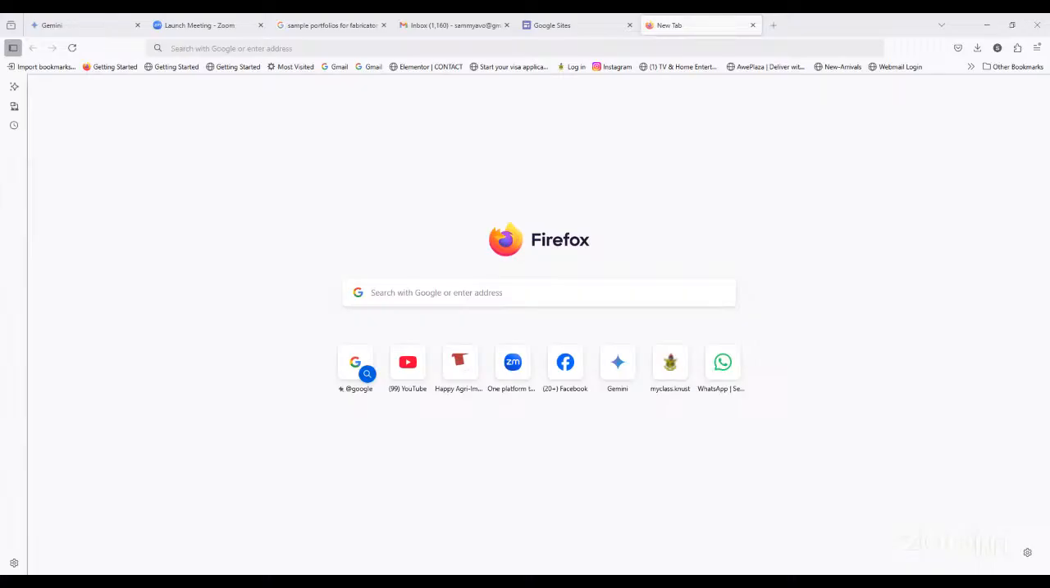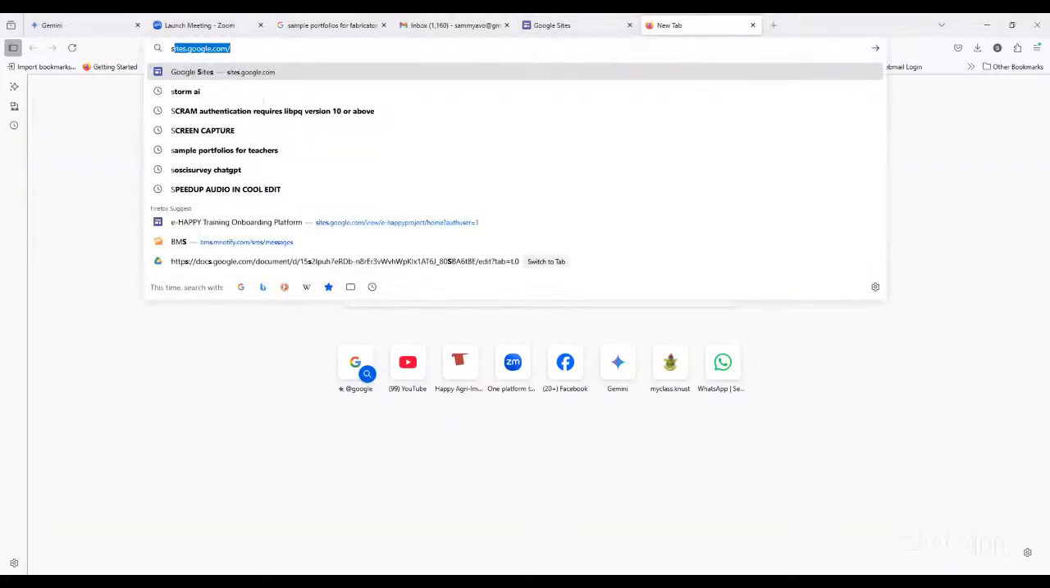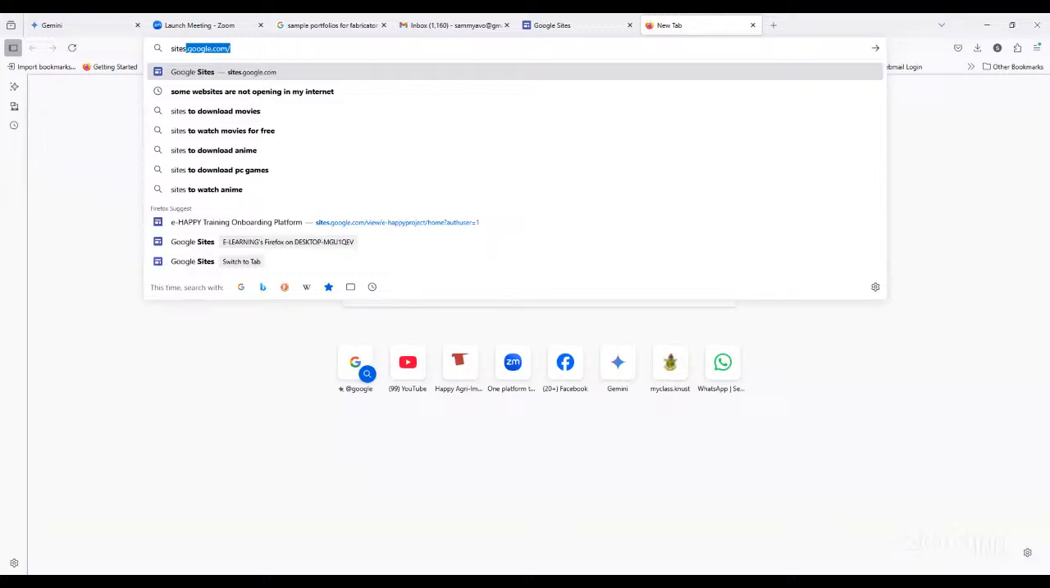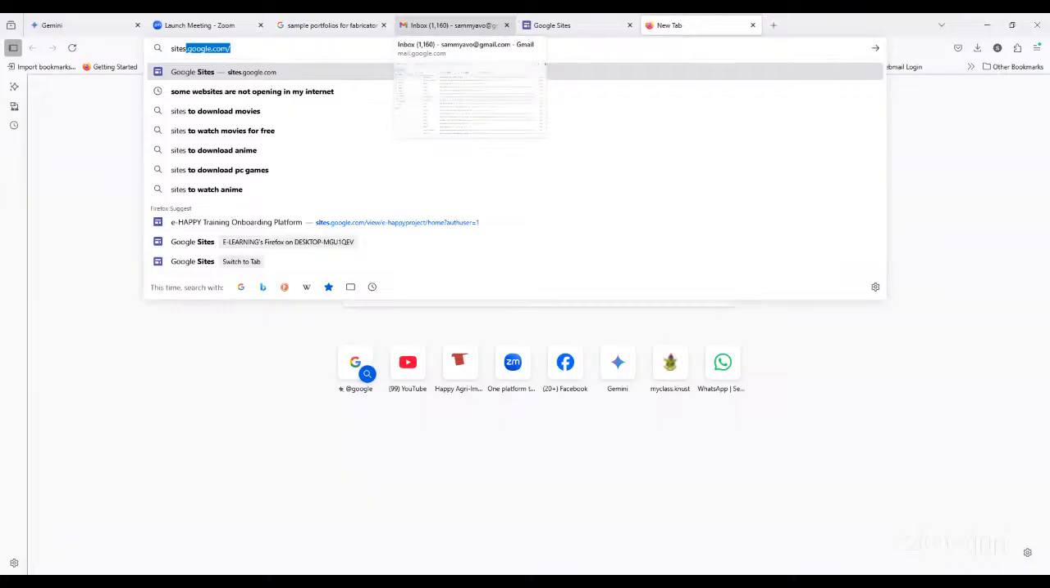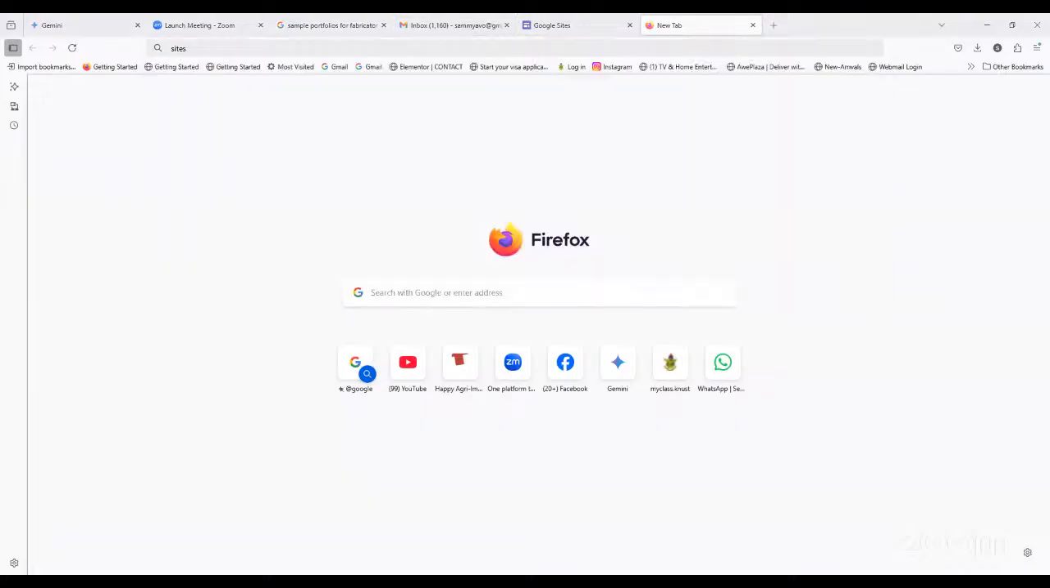So now we go to sites. When you go to sites, the URL is sites. I'm mentioning it again, sites. In the sites, you have to add S to it. That is sites.google.com.